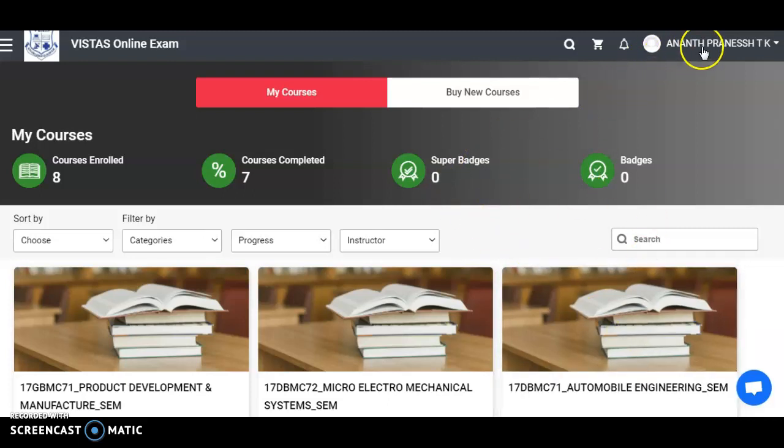In the top right corner, your name will be there. Then some options are available. If you click on My Courses, then you can find these details. That is the courses enrolled. Courses enrolled means the number of subjects you are going to appear for in the examinations. Courses completed means, suppose you have already completed one or two subjects, the details are available here.